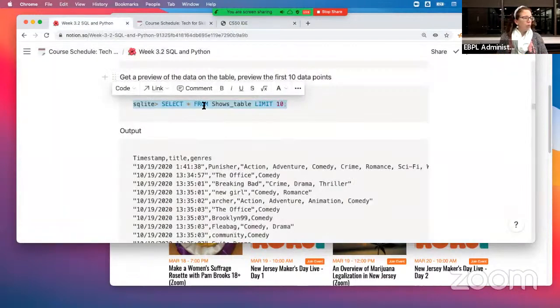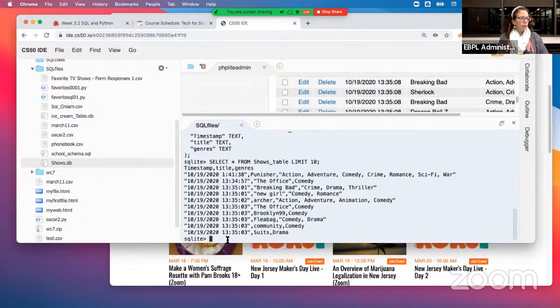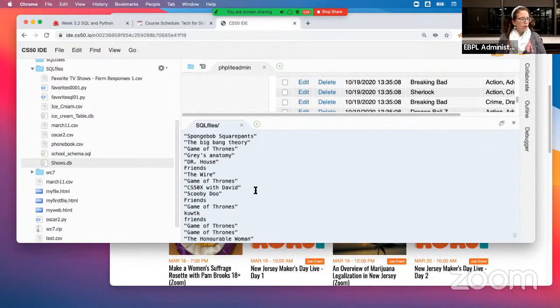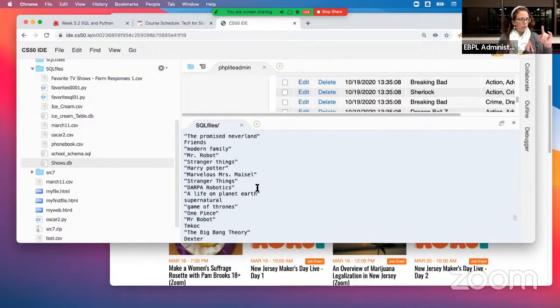The next thing we're going to do, we can select all the titles. We can also select only one of the columns. Instead of printing all the columns, we can just print the column called title. Remember, there is a column called title. That has to be typed exactly, and it's going to give you the list of everything in the title column. So you can start browsing what they look like.